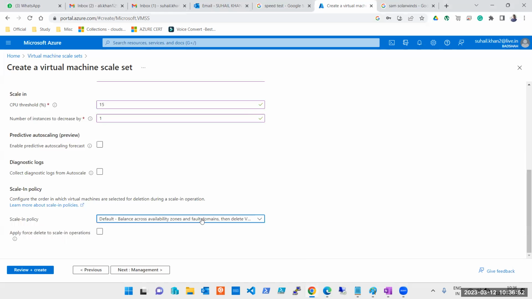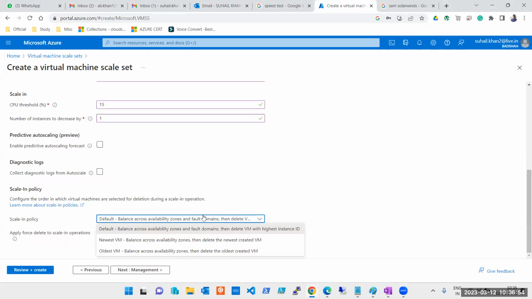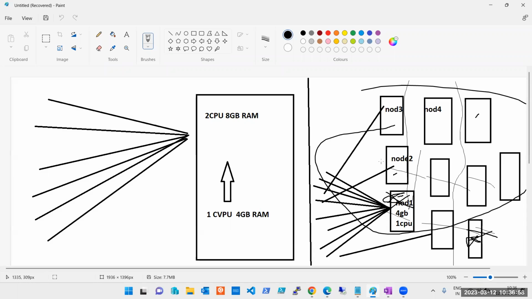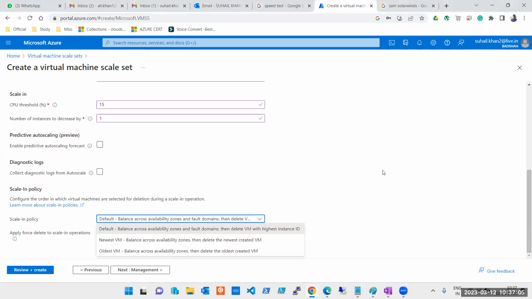Okay, this one I explained to you. Now in this case I am creating 3 machines. Let's say this machine goes to zone 1, zone 2, zone 3, again zone 1, zone 2, zone 3, zone 1, zone 2, zone 3. This way your machines get divided. Now when it comes to deleting, one option is newest and oldest, it's self-explanatory. I am not explaining it to you again, you guys can read it.